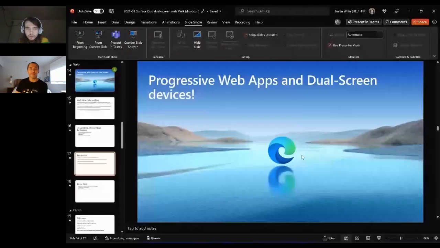Give me a minute just to reshare my screen here. Let's see. I'll have to reshare real quick so I can share Edge. All right.